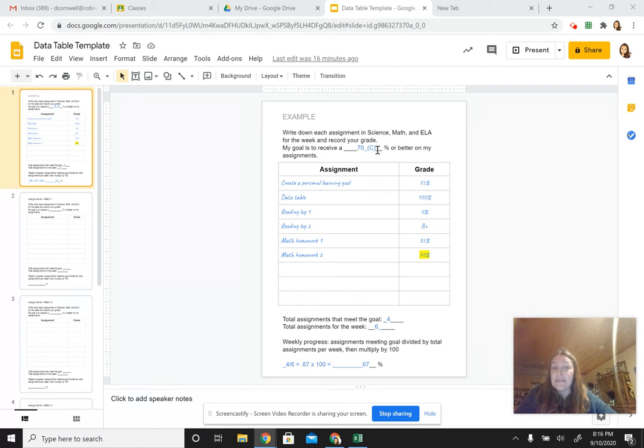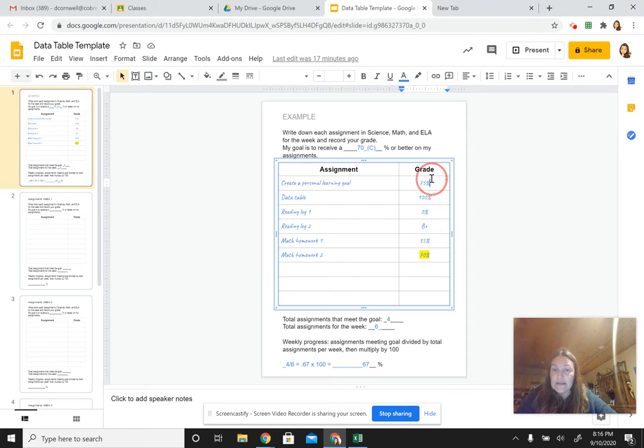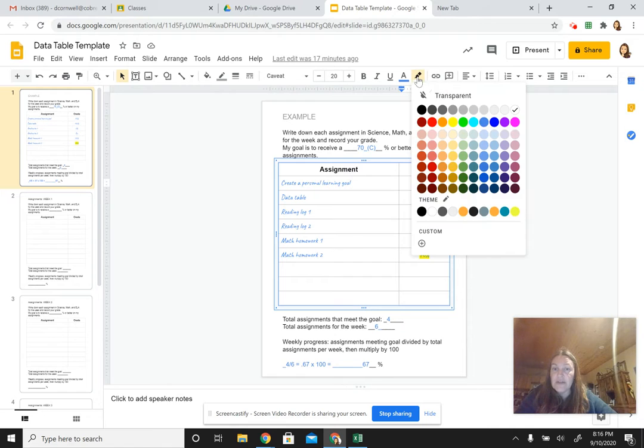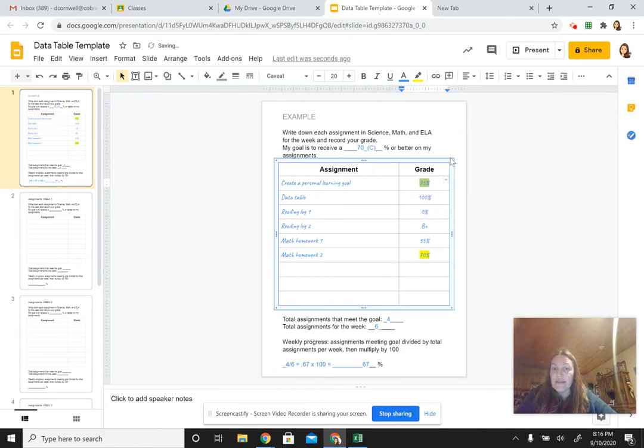You're gonna keep this the same through all 4 weeks. Remember, you're working towards a goal. You can see here in this example, I've written down the assignments for the week and the grades for the week. So what we want to do is go in here and highlight the grades that meet the goal. So I'm going to highlight this with yellow.